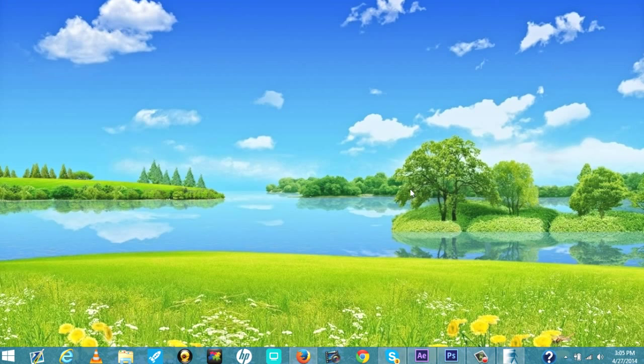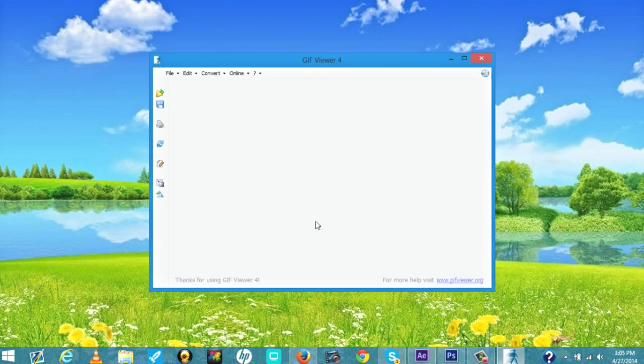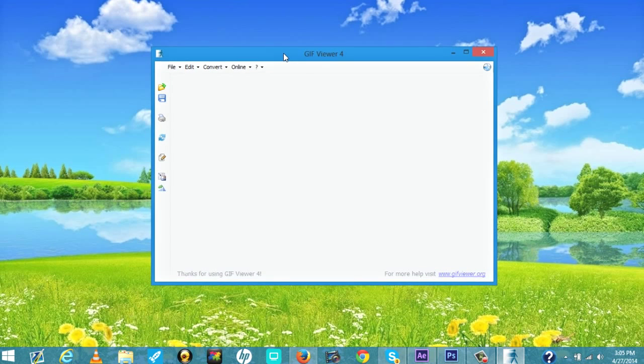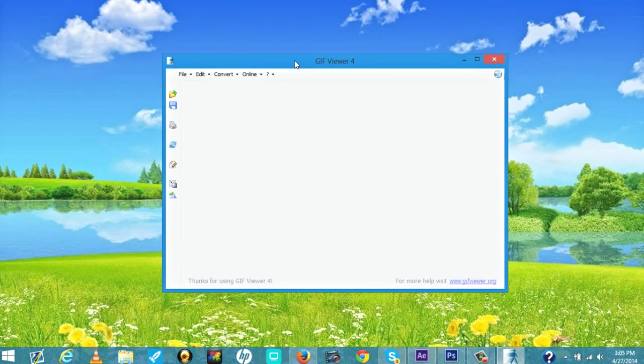And then from there, if you want to view it, you can open it up with your favorite web browser, or if you would like to not have to open up your whole web browser just to view a simple image, there's a free program called GIF Viewer. I will leave a link in the description to go download it. It's totally 100% free, and it's very simple.